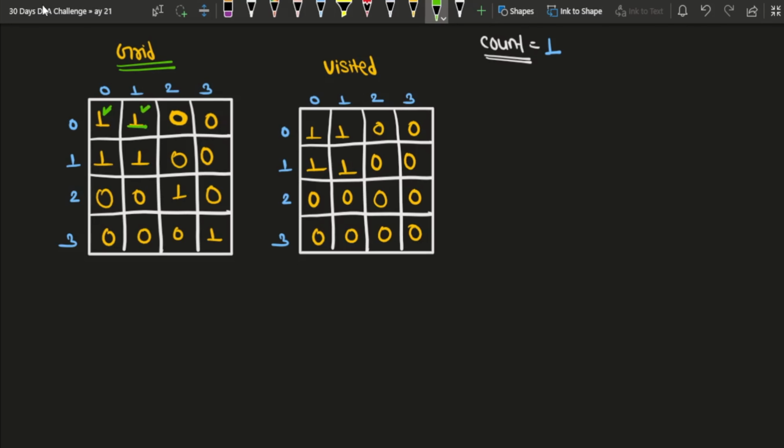Second condition I will check is whether this particular cell was previously visited or not. You can clearly see that we have 1 at this index inside my visited matrix. It means that this is already visited. If this is already visited, I cannot make a DFS call. So I will go with the next index, which is 0,2. At this index, I will check. Do I have 1 here? You can clearly see that I have 0. So I cannot make a DFS call.